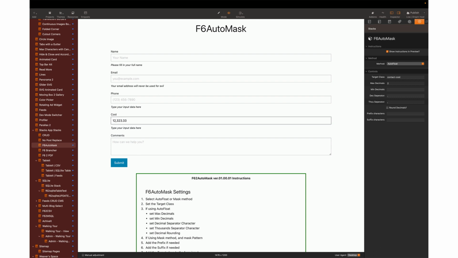So $12,323. Let me put the dollar sign back in there. So there we go. $1,234,434.43. And if I'm typing letters, it won't let me type anything more. So that's pretty cool. You can also do a minimum number of decimals, and a decimal separator. So instead of the period, you can have maybe a dash or something else, whatever you want.